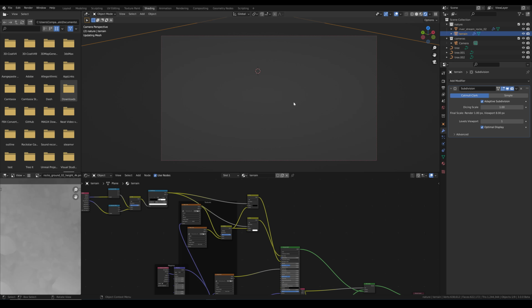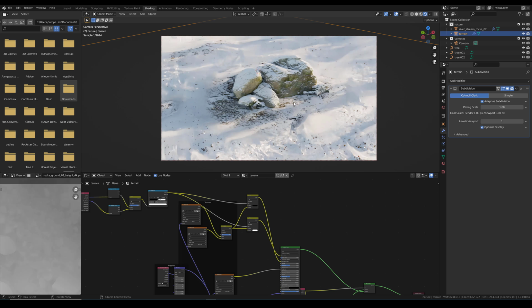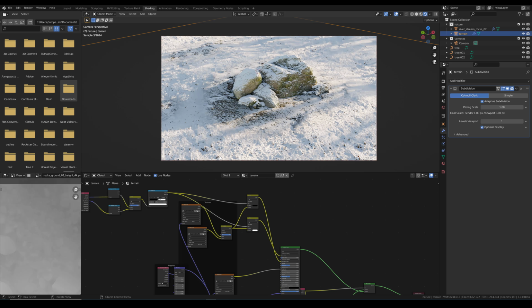But yeah, this is only possible, these snow layers, because we have all the displacement data. If you do not have this, this is impossible. Now look at that. I think this is cool. This is really good. So you have a nice thin layer of snow. And if you want, you can make it more dense. It's up to you. I'm leaving this for now.